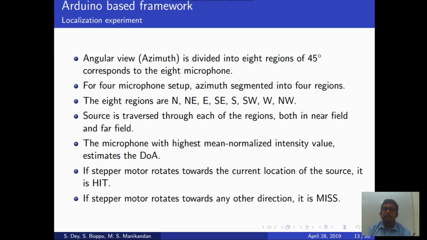The source is traversed through each of the regions both in near field and far field. The microphone with the highest mean normalized intensity value estimates the direction of arrival. If the stepper motor rotates towards the current location of the source, it is considered a hit. Otherwise, it is considered a miss. The hit ratio is the performance metric for the evaluation of this framework.